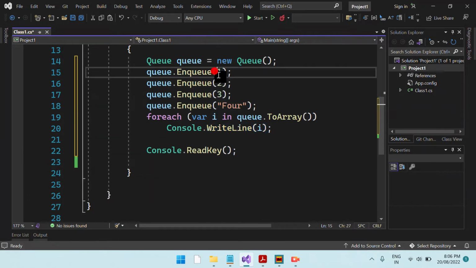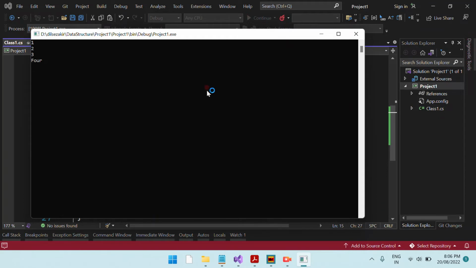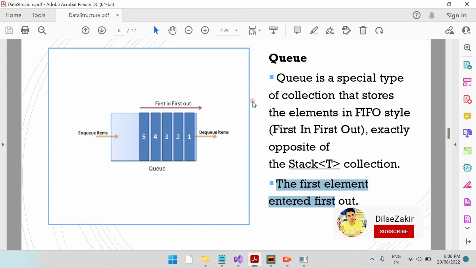So just think what the result should be. It is first in, first out. So first what are we putting? First we are putting 1. Then the result will be first 1, then 2, then 3, then 4. Okay, we'll see. You can see here, right? 1, 2, 3, 4. So what we put in the queue first, then second, then third, then fourth. This is what queue is.